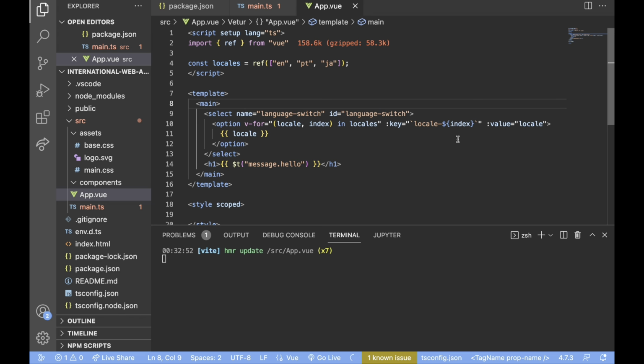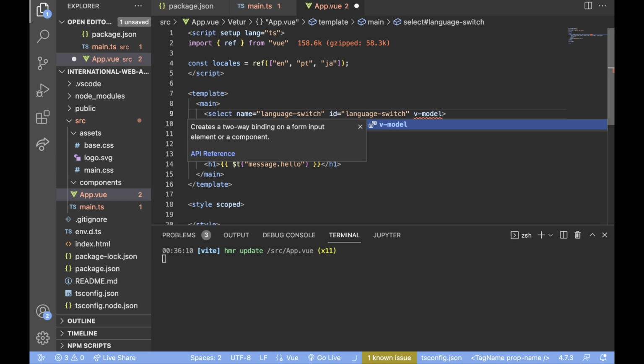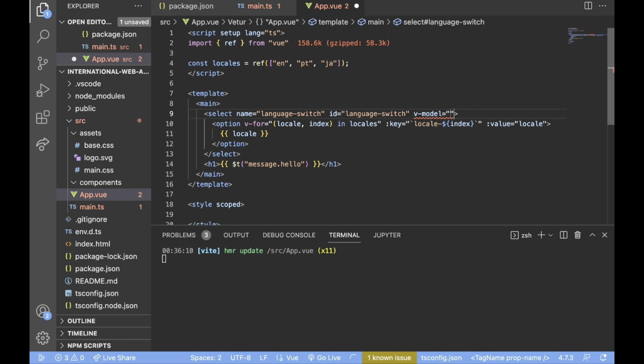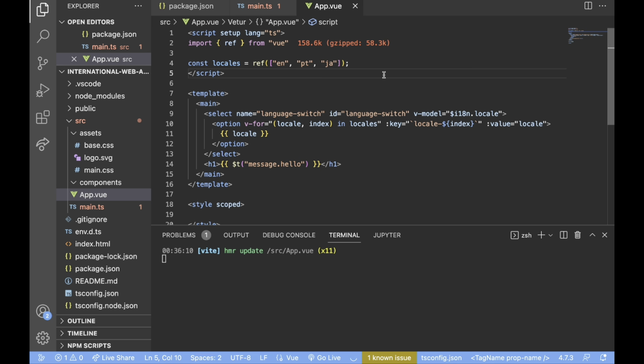Rather, the language is not switching. Let's see what the issue is here. Declare a v-model here. A v-model, this is like one of the features implemented by the team who created this library. So we have to bind our locale to Vue I18n. So when you save this, don't forget we need to put our v-model here.